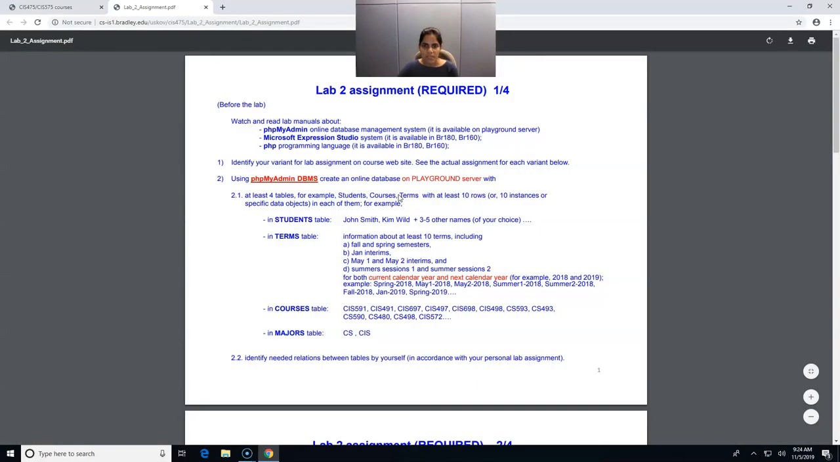This lab primarily deals with three parts. In the first part, we'll be developing an online database using PHPMyAdmin. In the second part, we'll be developing a web-based GUI using Microsoft Expression Studio. And in the third part, we'll be integrating both these components using the PHP programming language.